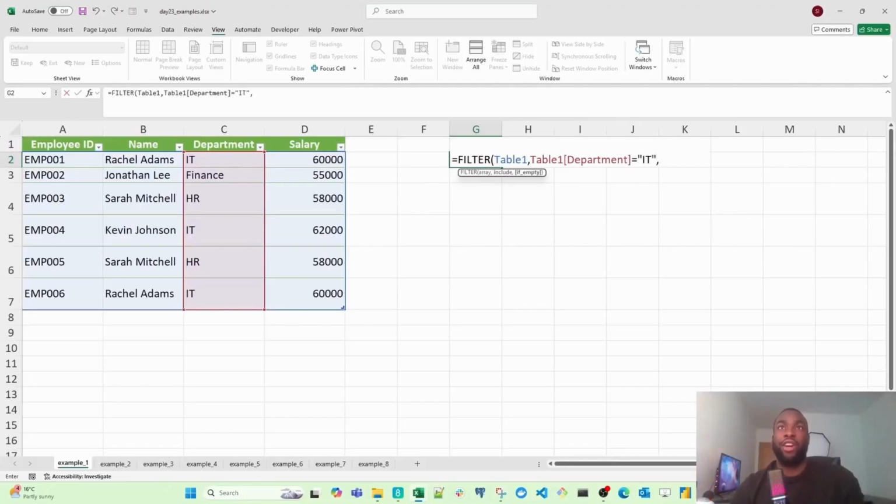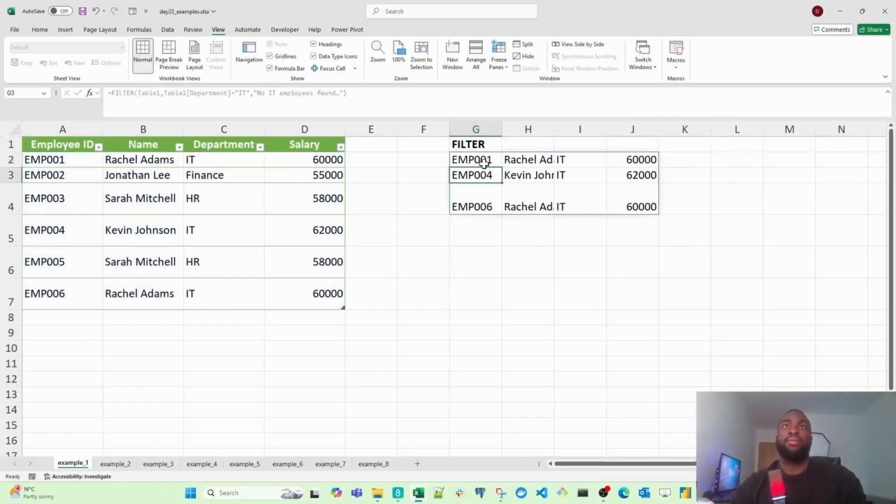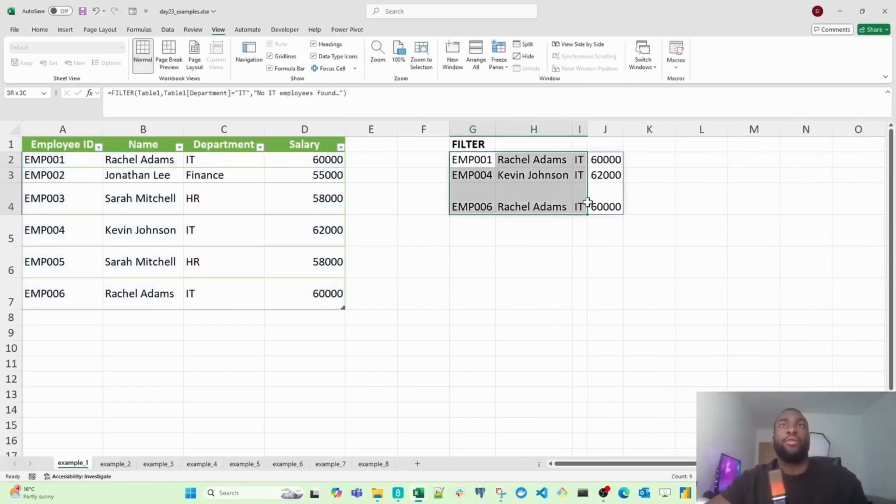And then the third argument is what we want the formula to return if there are no matches. So I'm just going to type in, let's say, no IT employees found. And then I close that. And there we have it. So we only have 3 employees who belong to the IT department.